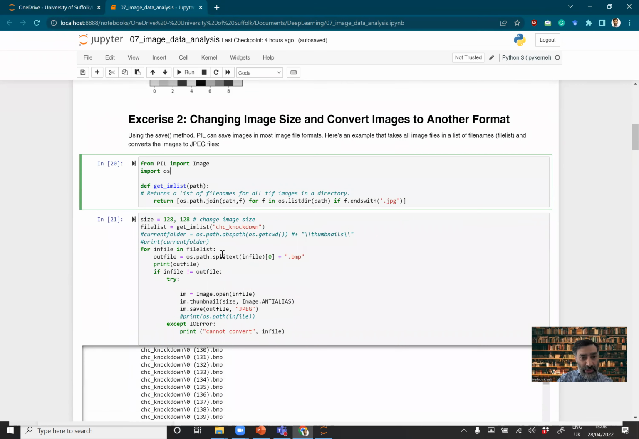Then exercise 2 is changing the image size and converting images to another format. Remember, I said I like processing images as JPEG because the original images I was given were in TIFF, and they were very big images with bigger file sizes, and it takes ages to process those images. If you are in a similar situation, then my personal advice, which is not a standard rule of thumb, is to change those images into smaller JPEG images, get your pipeline and your code working right, and then apply that code and algorithm onto the bigger images.